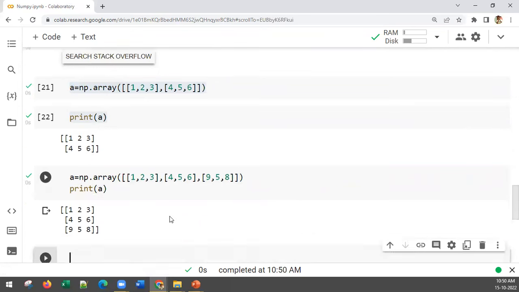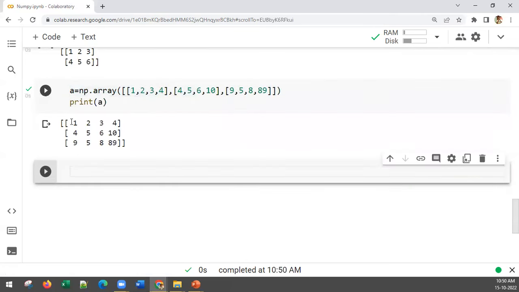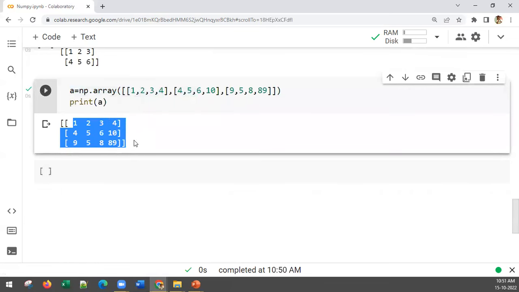If I want to add a column, that means I have to say 1, 2, 3, 4. That's the fourth column. And then that's the fourth column value. And this is the fourth column value. Now it has 4 columns and 3 rows.